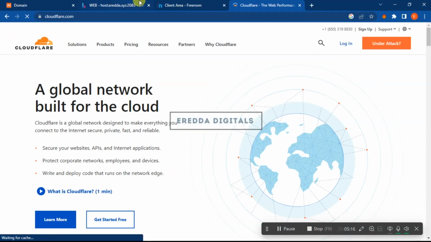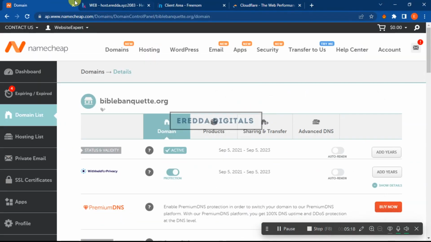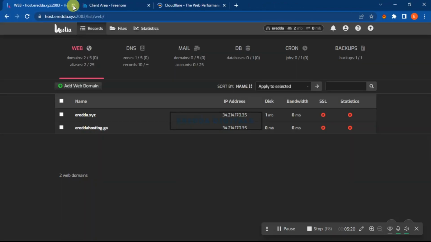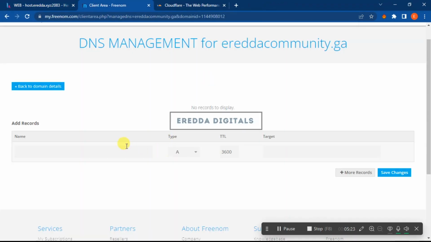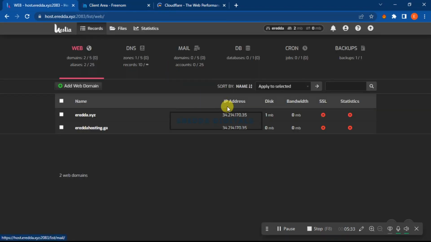So over here, first of all, look, I'm done with this one. Let me close that. So for the Freenom one, we will have to enter @. Then for the type, we will select A, and then we point it to the IP address. Let me copy the IP address from here.